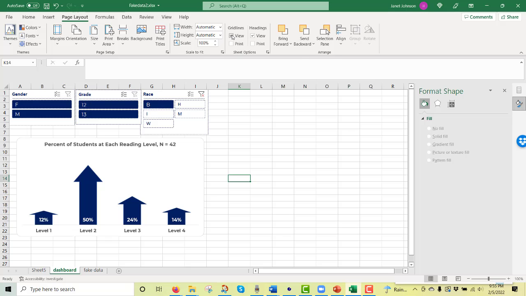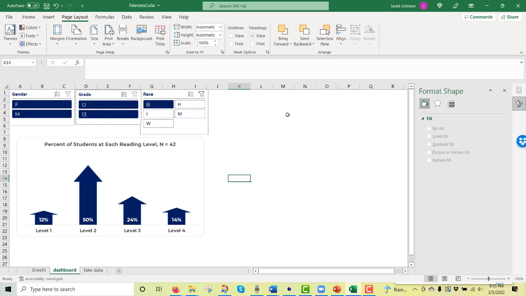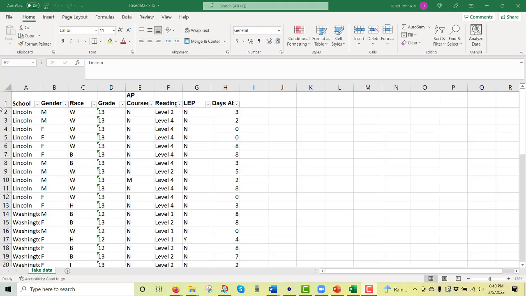In this video, we're going to show you how to make simple data dashboards in Excel using pivot tables, just a little bit fancier. And this is also easy. So here's how we make this.